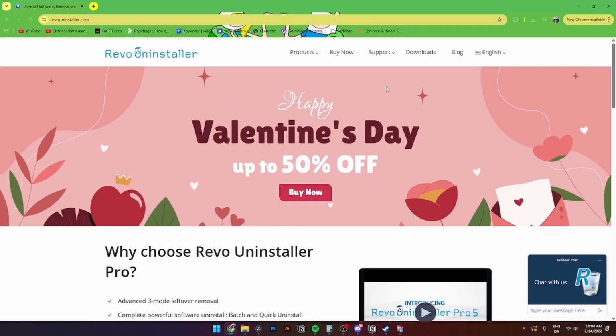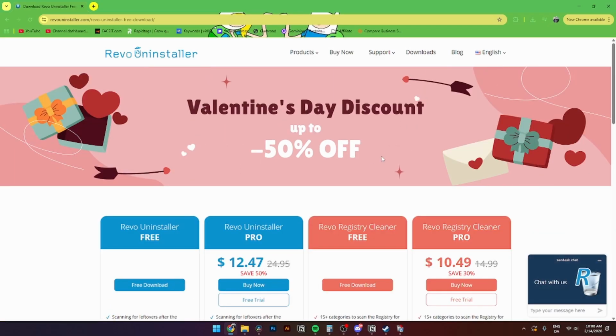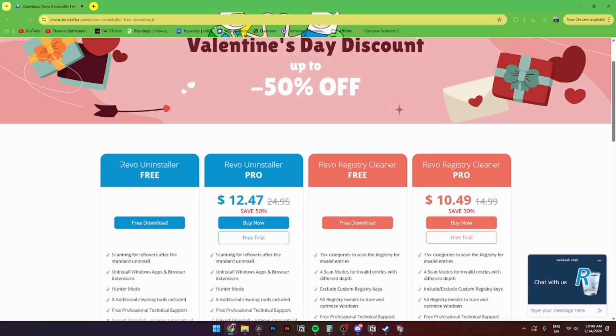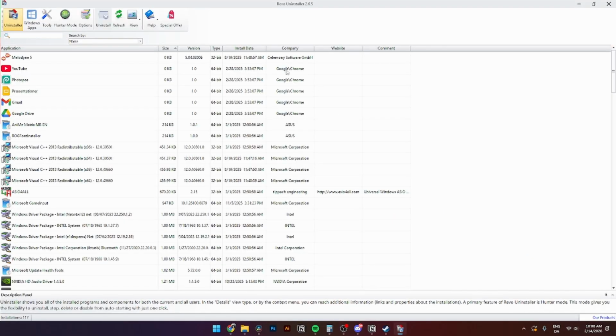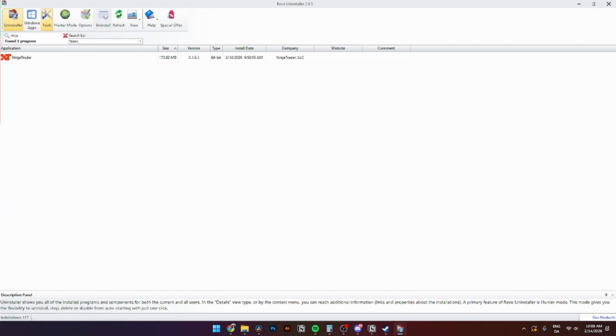From here you'll need to go over to downloads, and don't worry, this is completely free. So from here you'll need to click right here, Revo Uninstaller, and click free download. From here you'll need to open up Revo Uninstaller, so it ends up something like this. Now from here you'll need to go up to the search bar and type in NinjaTrader like so.